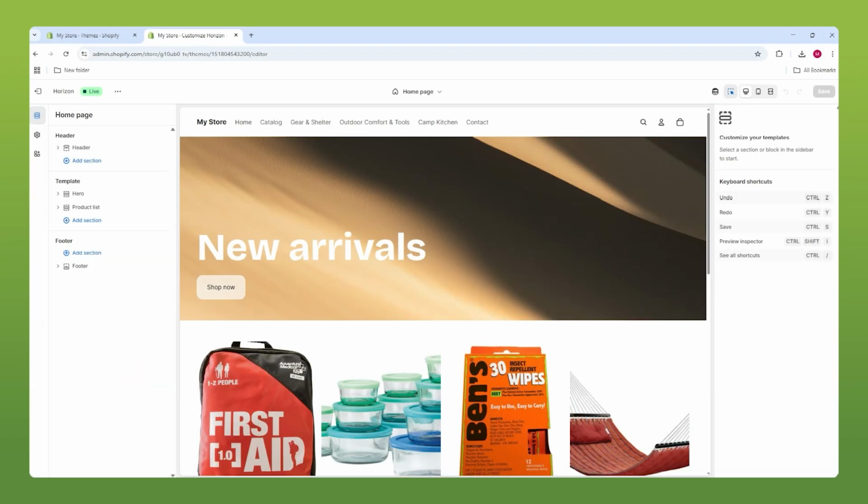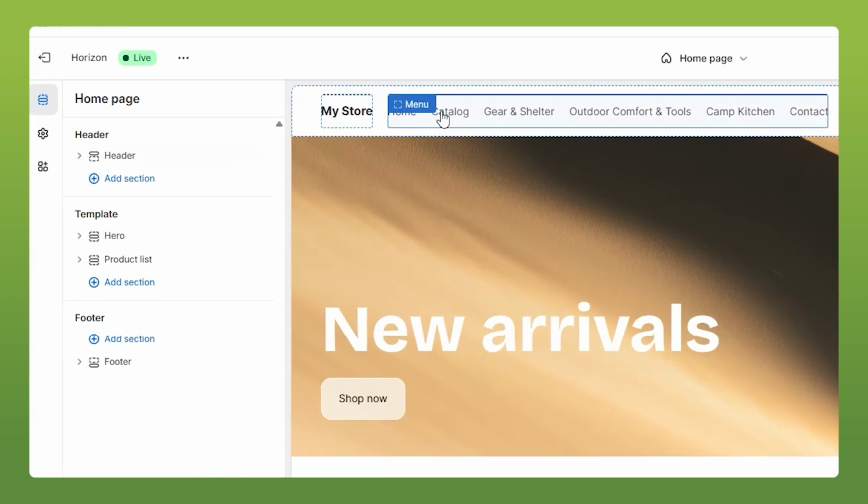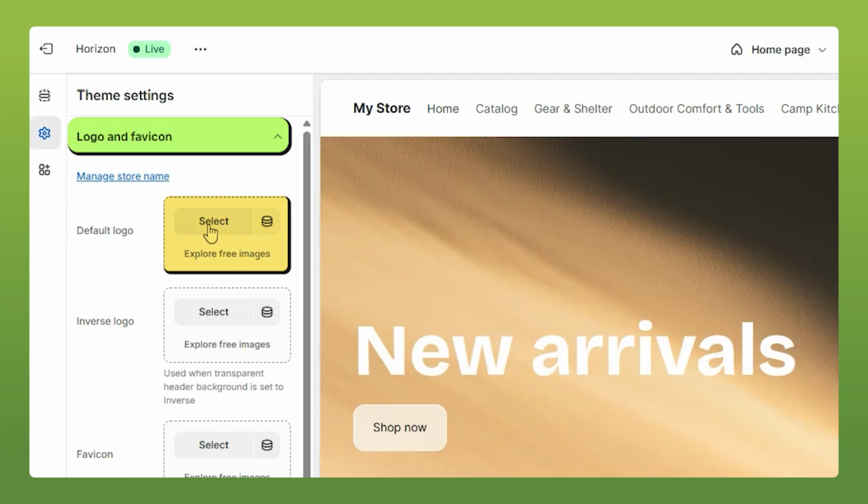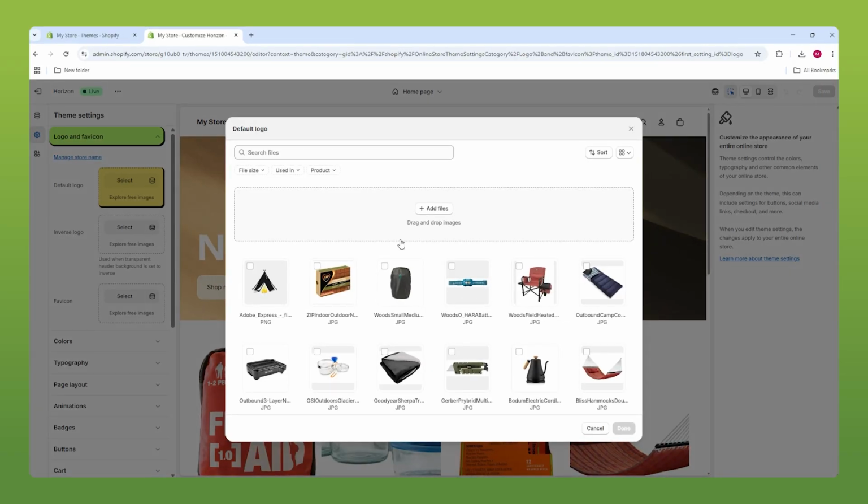The first thing that I want to change is our menu and our logo in particular. To do so, we go to theme settings. We open up the logo and favicon, and we click on the default logo. So select this one, and you transfer over all of your photos into the Shopify library. And once you've made your selection, click on the photo and go to done.